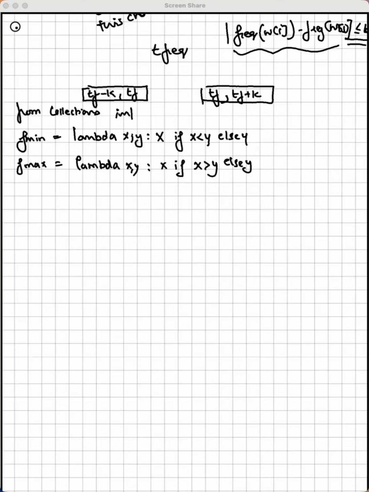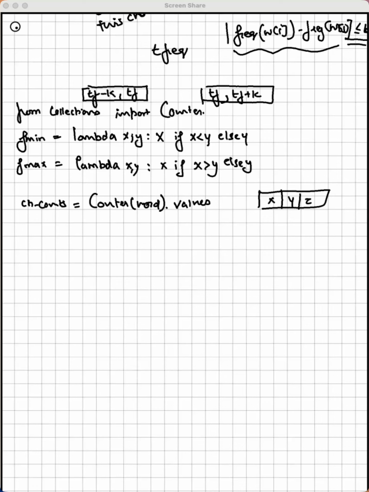Okay, now let's also import from collections, import Counter with a capital C. So let's collect the counts here and say Counter of word, and then just take the values. So it's going to be a list of some numbers. That's all we care about. Then say the best delete count is equal to 1e9. We want to minimize this.